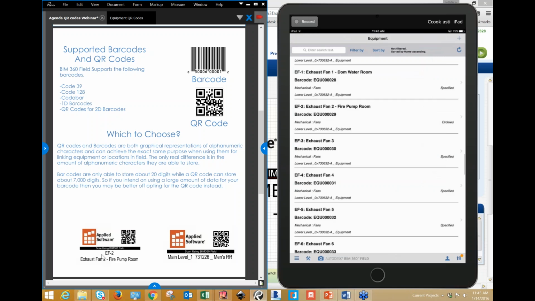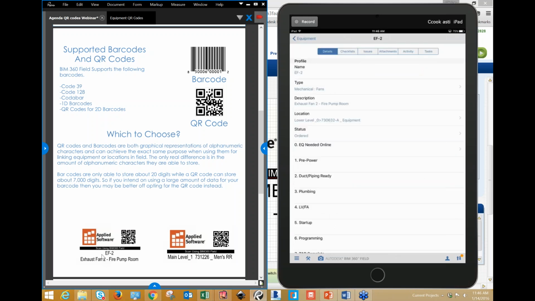So to find EF2, I just now identified EF2, fire pump room. It took me a little bit to search through that. Now you've got to keep in mind that this is also a pretty small project. I've only got maybe 50 pieces of equipment, and I also only have maybe 50 locations. This becomes really effective when you start leveraging it on larger projects.